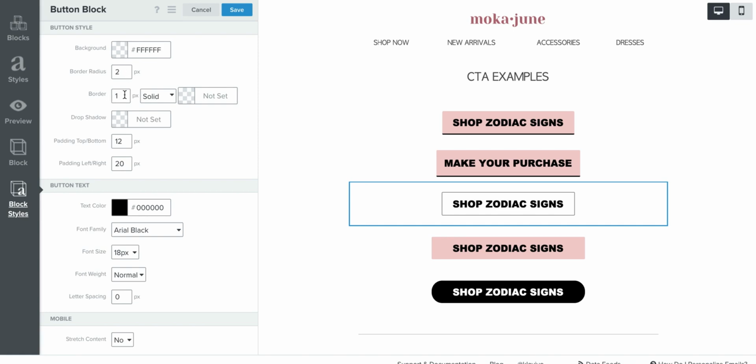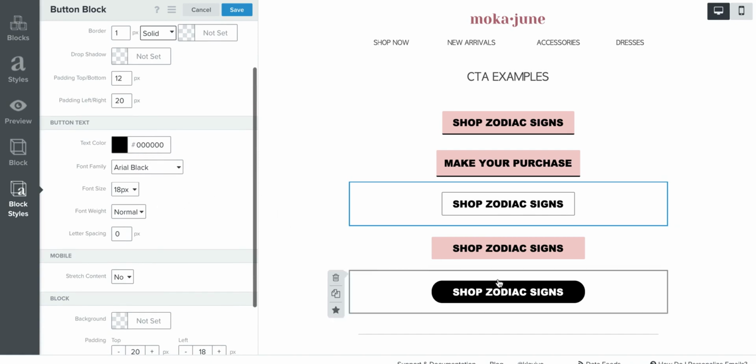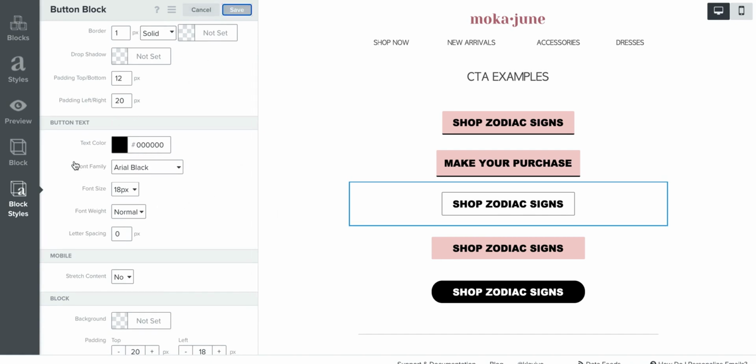Now I do have a border on this one. It is at 1. So I have to make sure it's on solid because I just want a solid border. No drop shadow, right? Because it just has a border all around. So no drop shadow. And then same thing, 12 and 20 has that same size, and I have all my fonts. So again, let me recreate that for you.